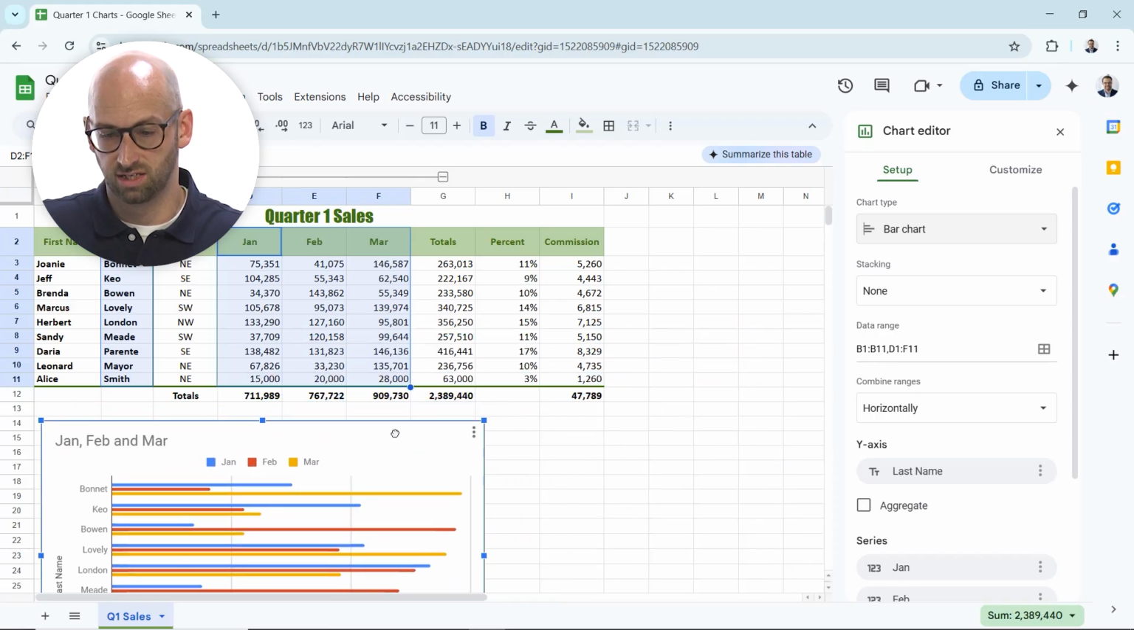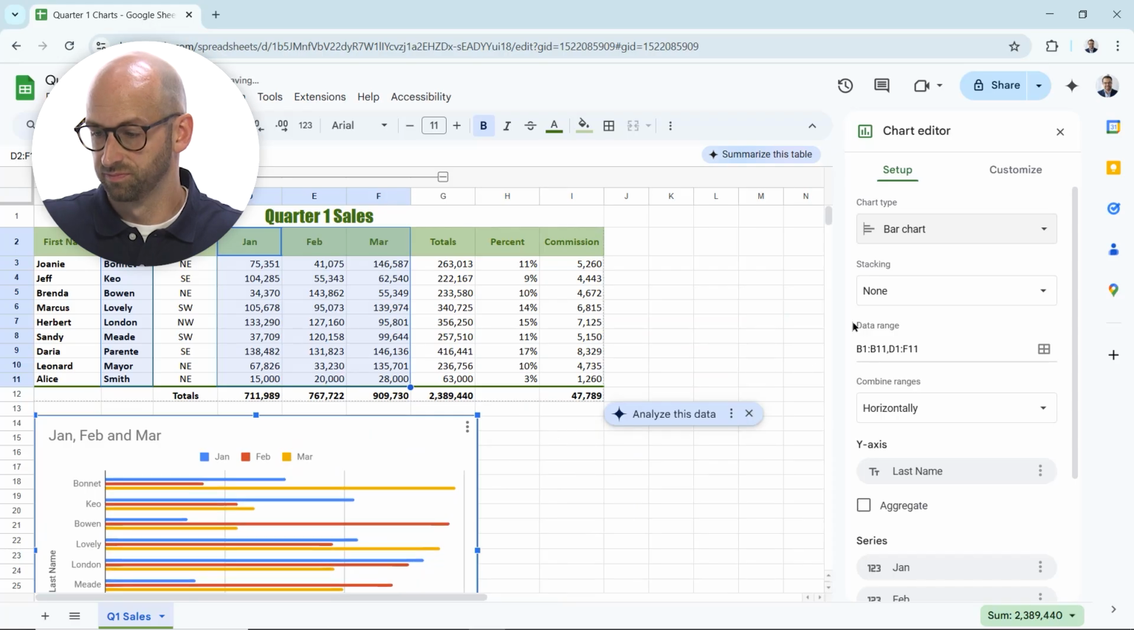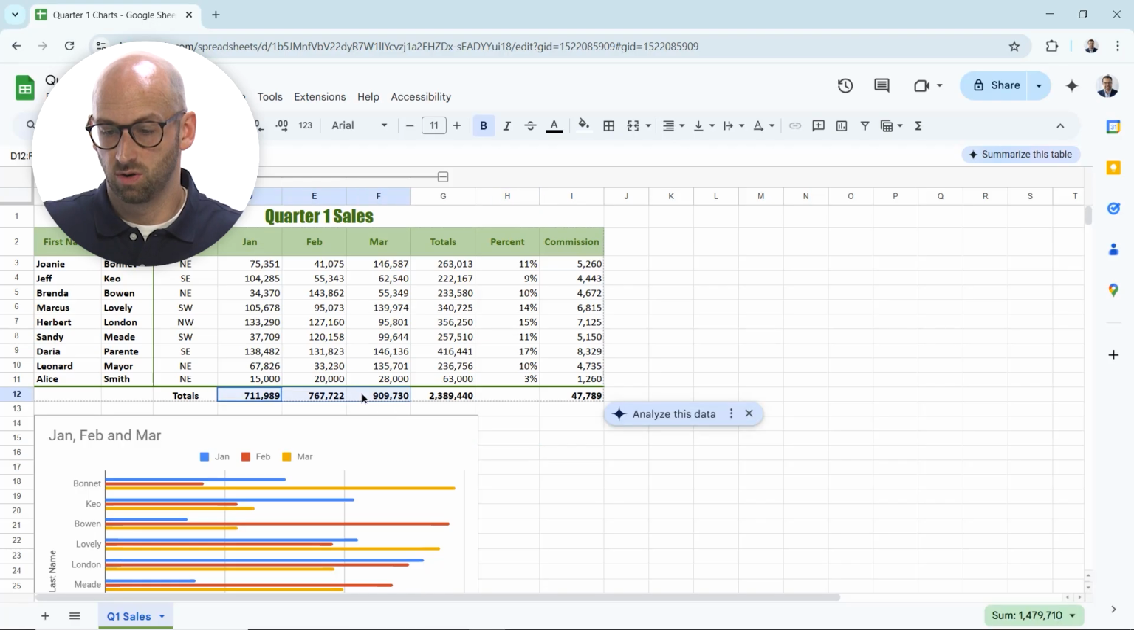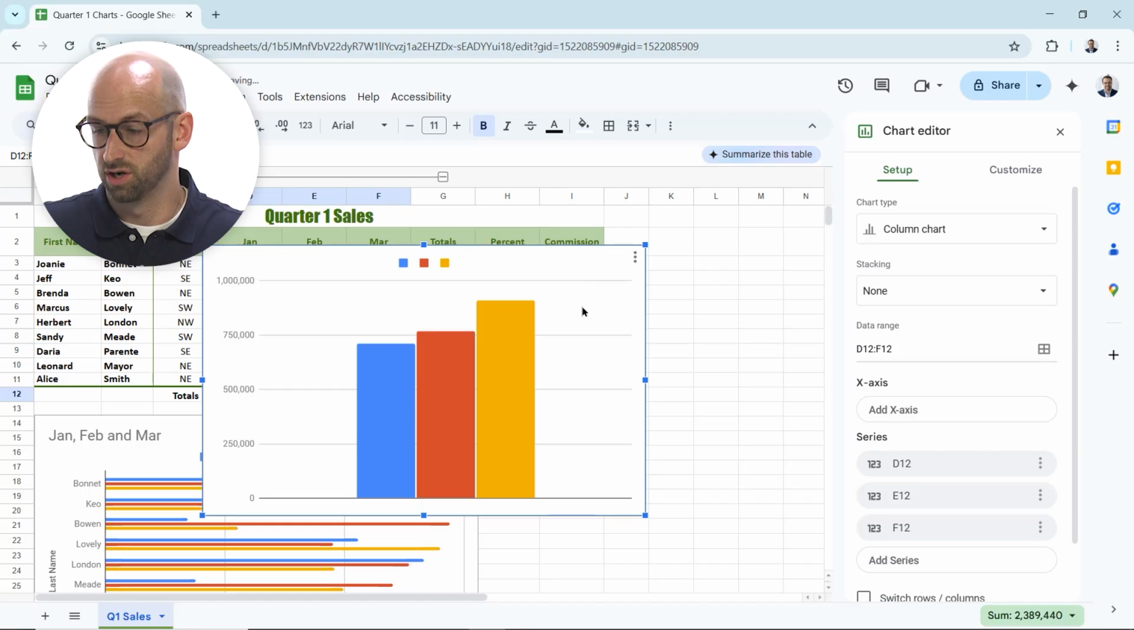So I'm going to drag this down and we'll keep this here. And we'll take a look later in other videos at some of the options that we can adjust here. But let's go ahead and let's add a second chart. So let's say that I want to just take a look at the totals. And maybe I want this to be a pie chart because I just want a comparison between our total sales for the 3 months. So let's go ahead and I'll just select those 3 totals. I'll use my shortcut this time up here to insert a chart.